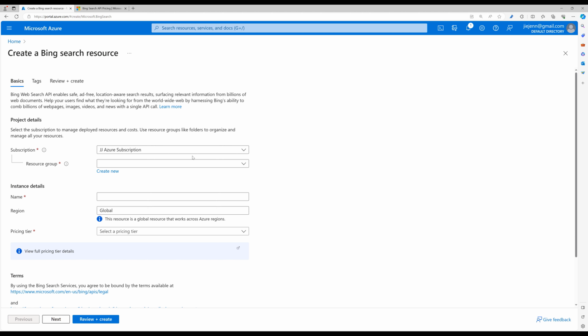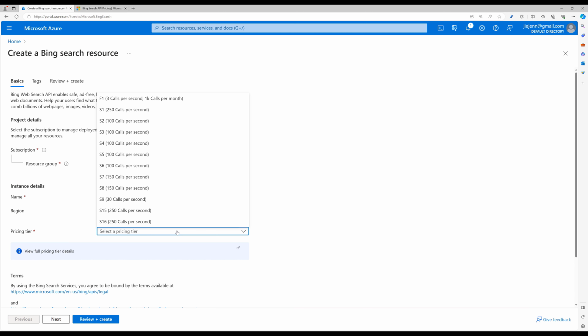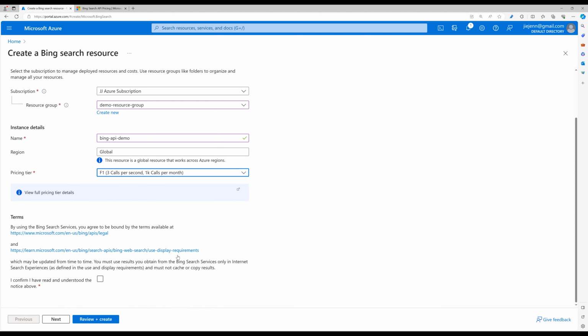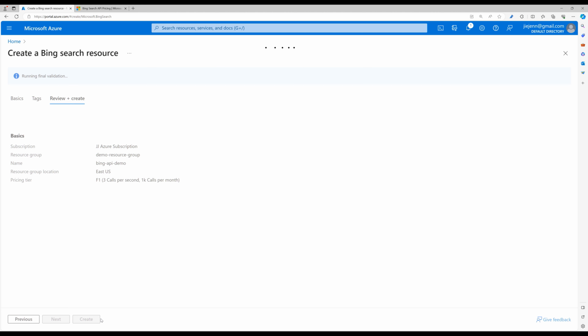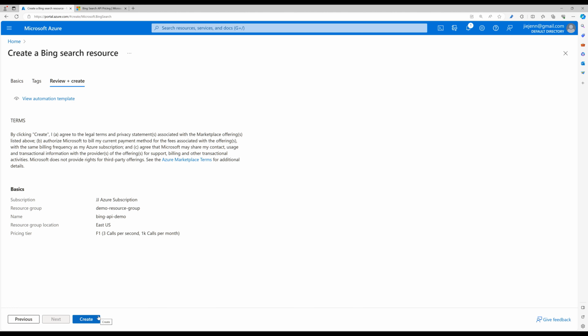Now from the project details, we want to choose the resource group that we just created. Then we want to name the resource, and here I'm going to name the resource Bing API-demo. For the pricing tier, make sure that you choose F1, which is the free tier. Then you want to make sure that you check the consent box. Now click on Review and Create. Once the validation is passed, click Create to add Bing Search API to your resource group.